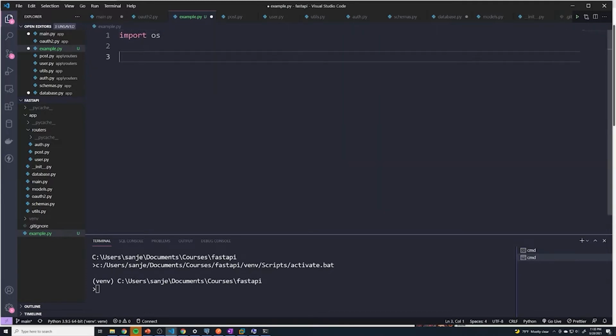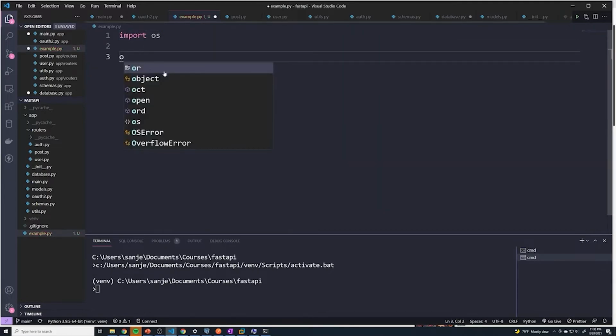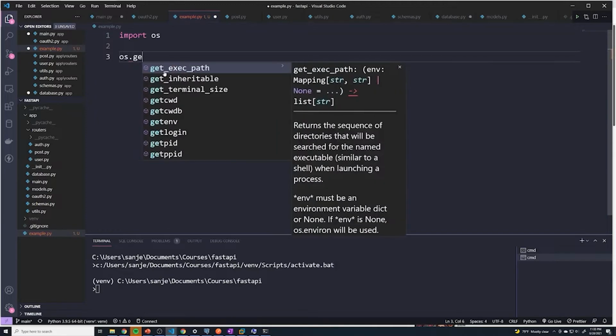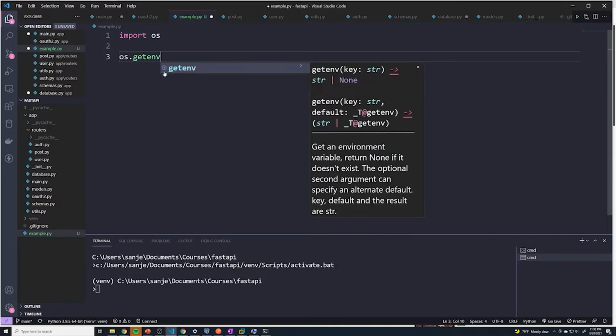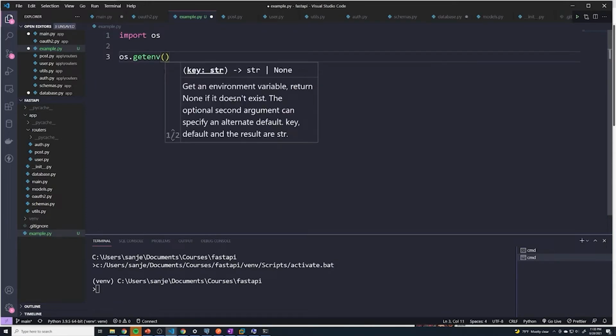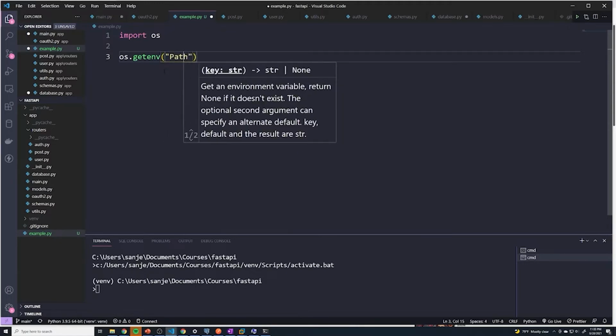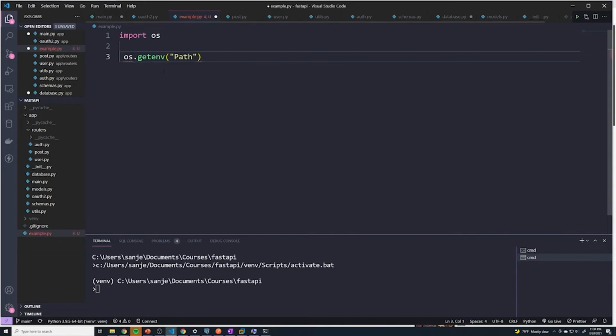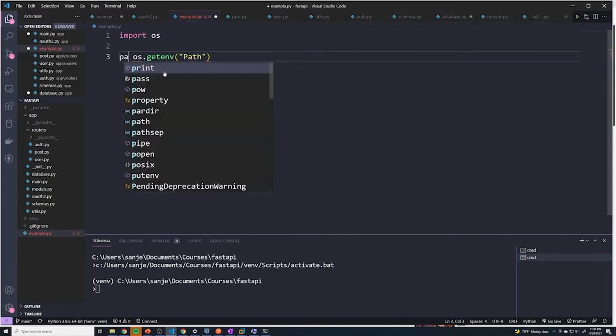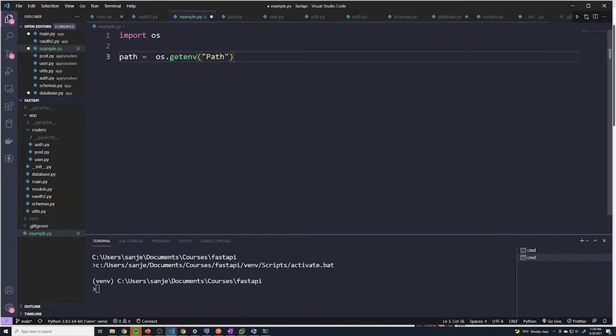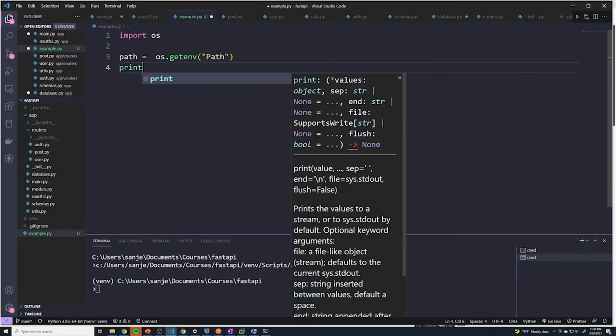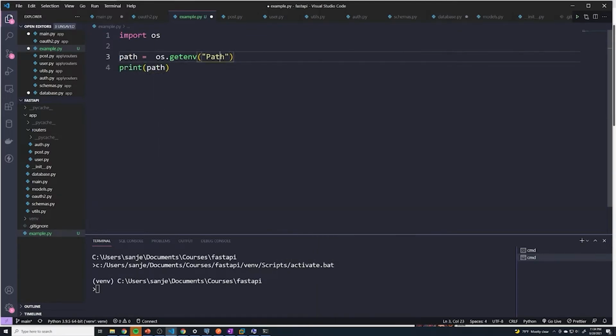And then to access that variable, you say os.getenv. And then within this method, you just pass in the name or the key of the variable. So in this case, it's path. And I'm just going to store this in a variable, and we can call this anything. I'll just call this path. Why not? And then I'll print out path so we can see if it actually works.